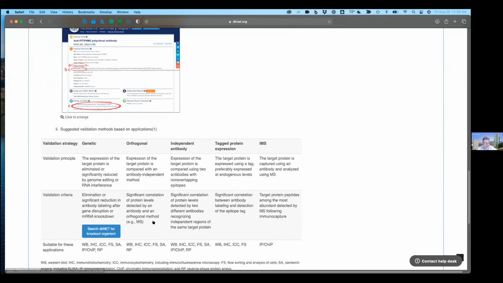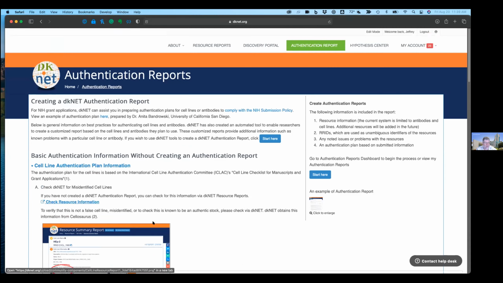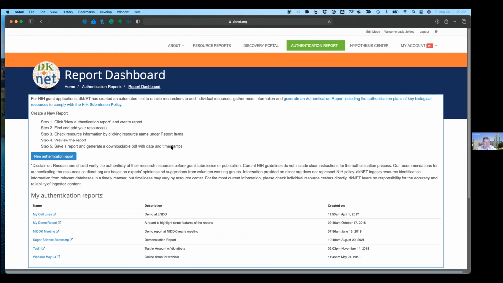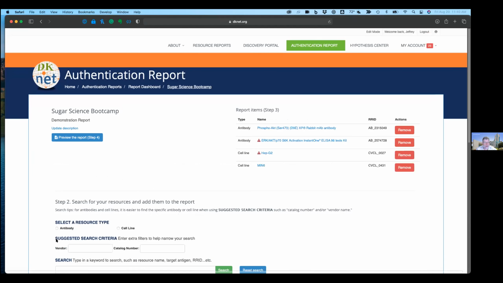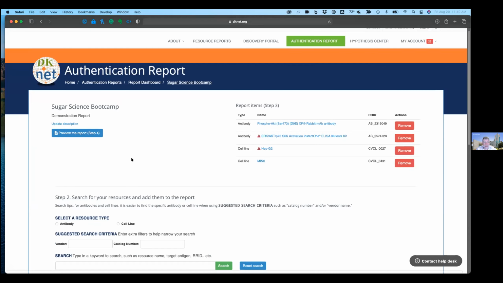So, giving you information on how to do that. But if you want to get started, click on the start here. So the authentication reports have a dashboard, and so you'll have a number of your reports here. And if I click on a specific authentication report, it will basically have on the top right the listing of all of the items that you have added.